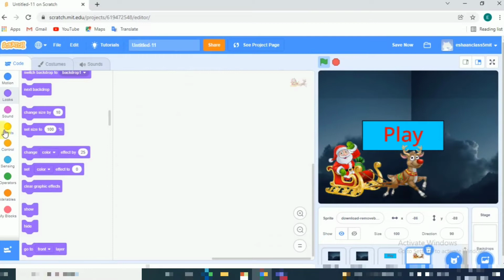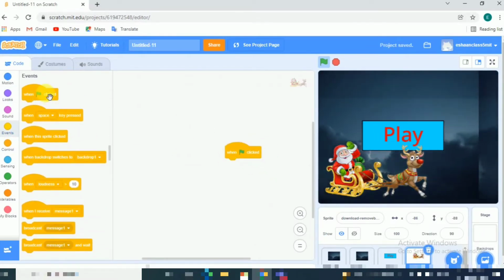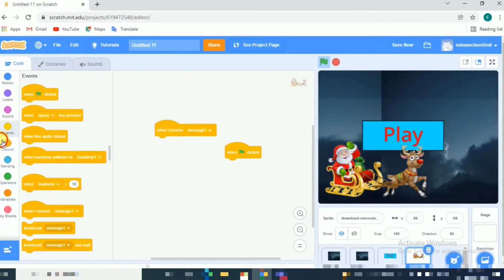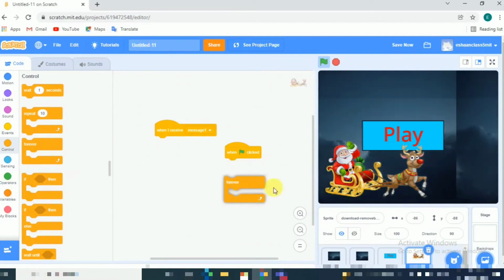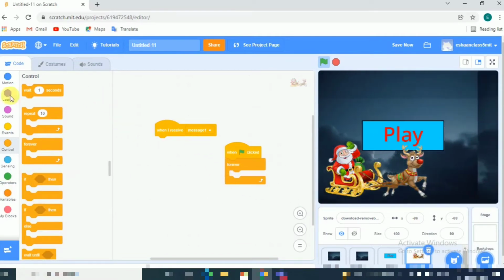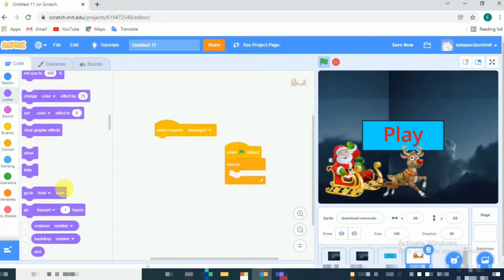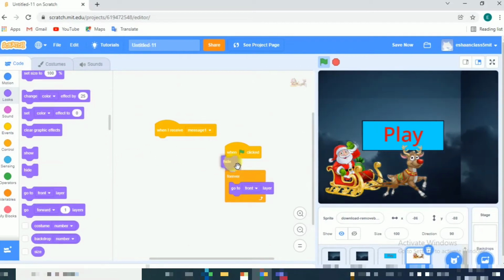First we'll take when flag clicked, then we'll take when I receive message 1. Then we'll go to control and take forever and add it. Forever is not necessary, but we can add. Then we'll add go to front left. Okay, then we'll take the hide option, and then when I receive message 1, show.